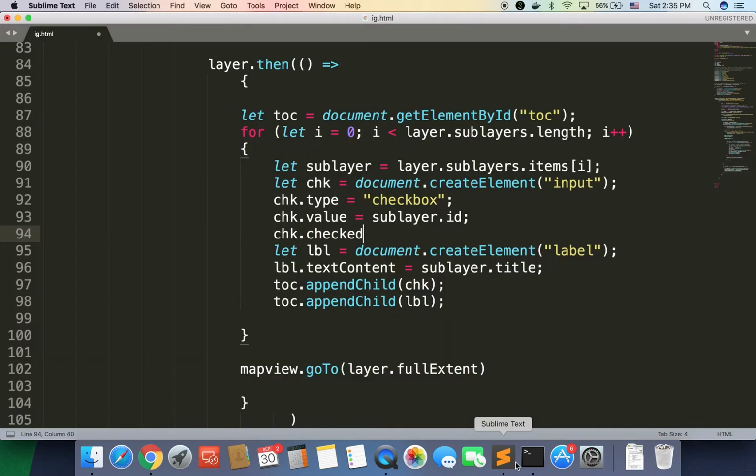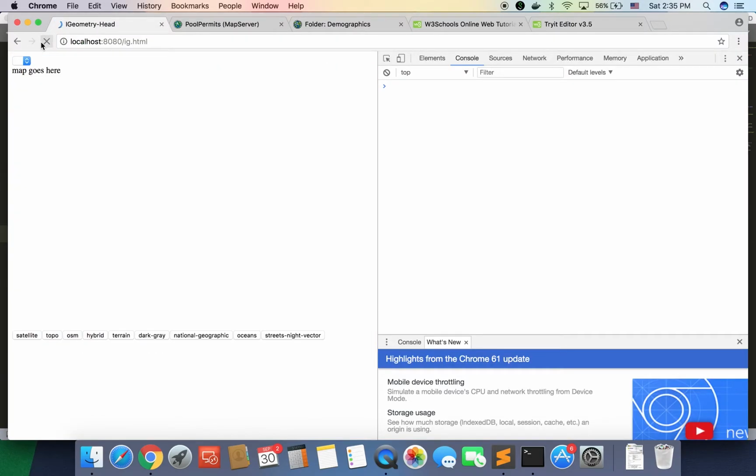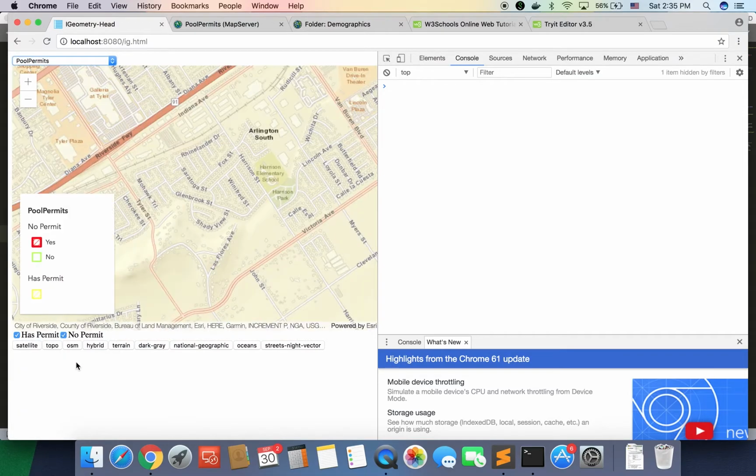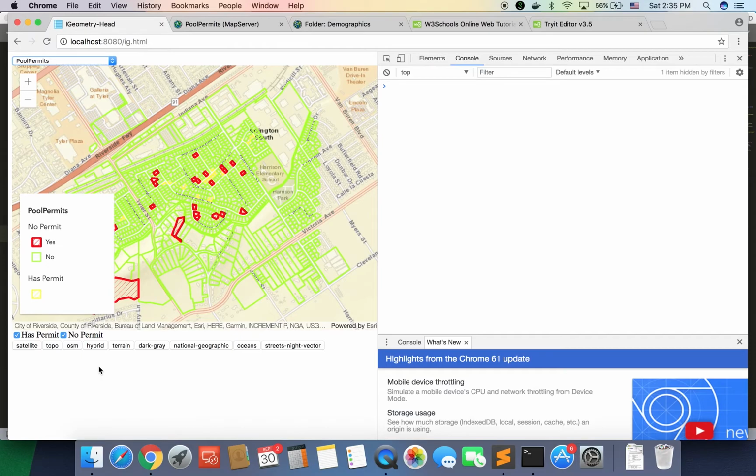The state, whether checked is true or not, is basically sublayer.visible. All right, I never tested that, so I'm not sure. Checked is the property whether it is true or false, right? And visible is also true or false. So we're taking the state of the visibility of that layer and we'll set it to the state of that checkbox input element. Yeah, look at that. Beautiful.